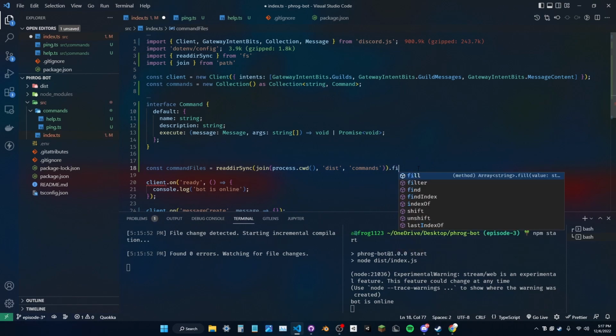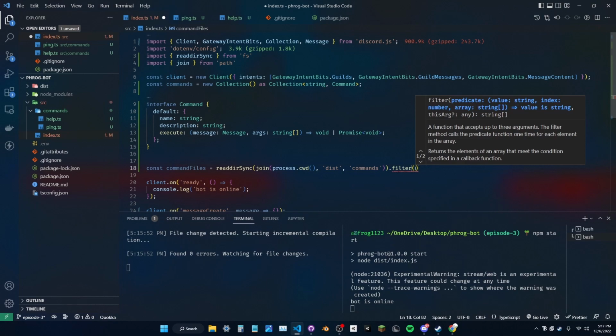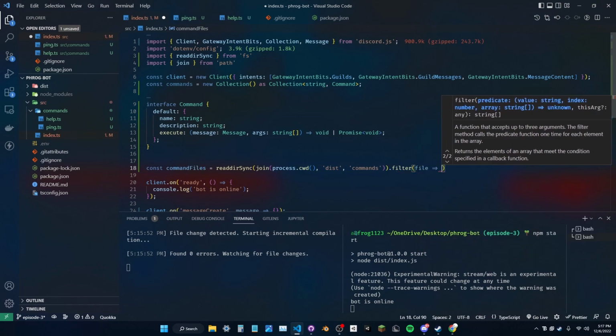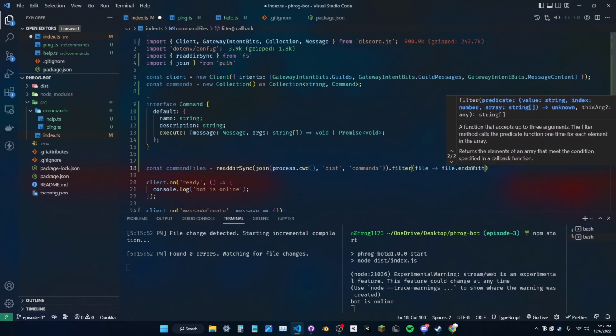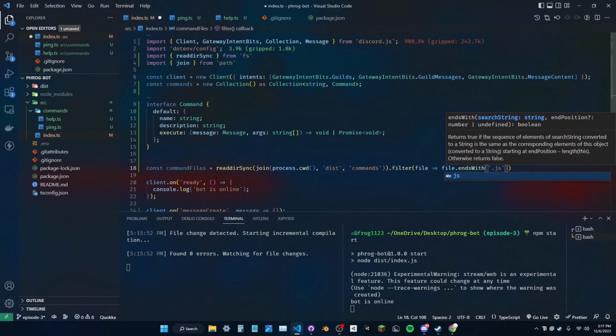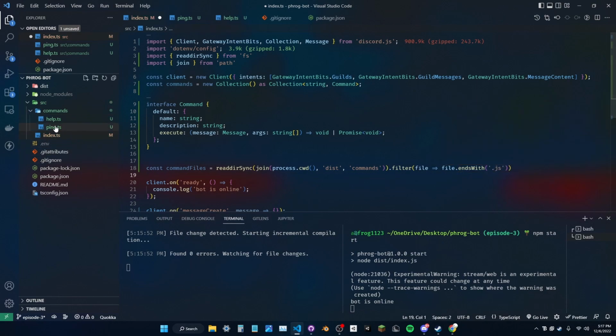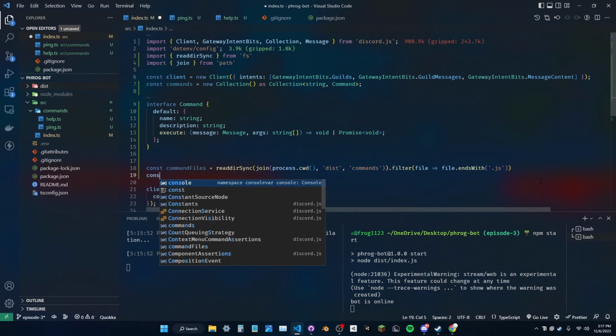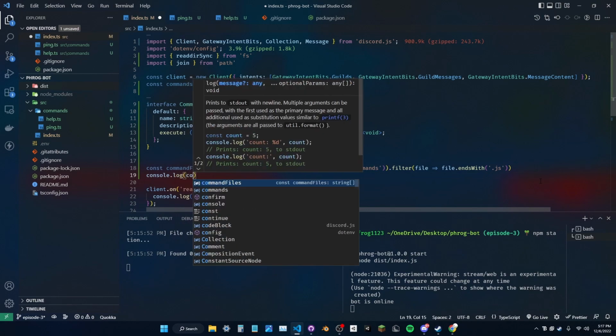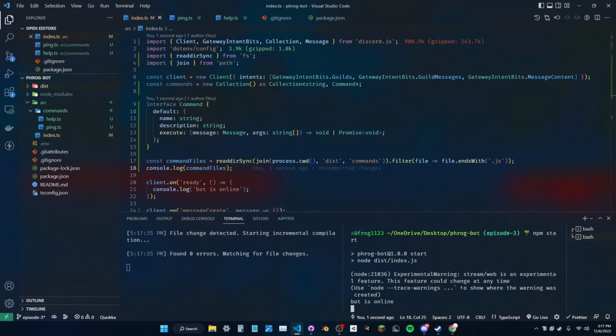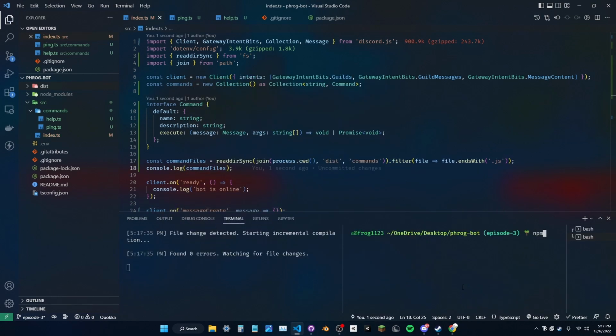And then we're going to filter this, and we're going to filter a file, and file.endsWith js. You might think it should be .ts, but it's .js, since we're running this stuff, which is compiled into JavaScript, basically. And we're just going to log commandFiles like that. Then we're going to run it, npm start.